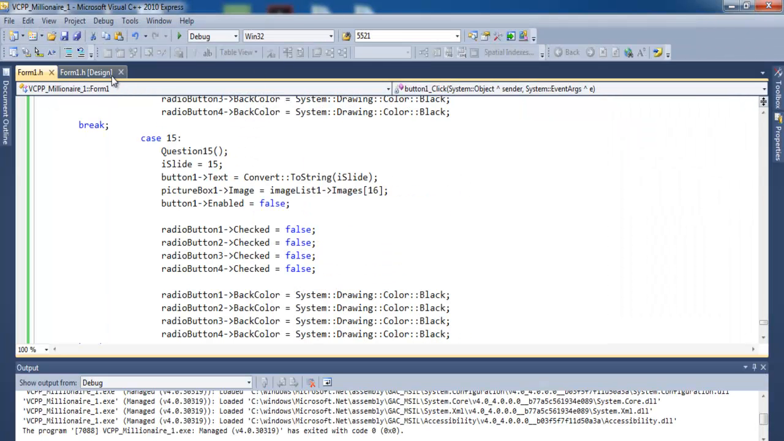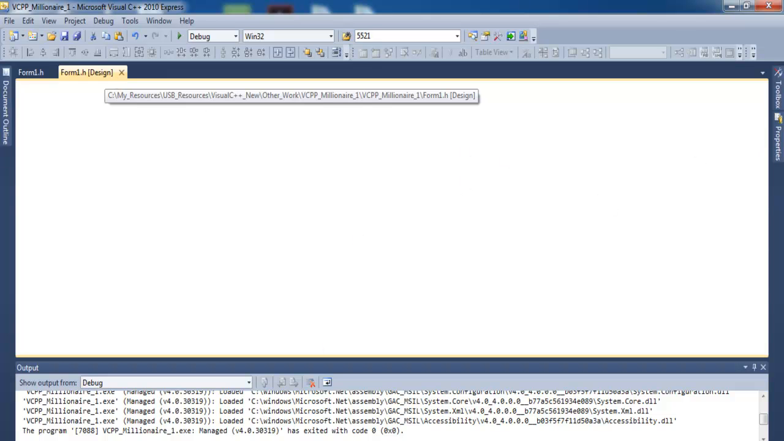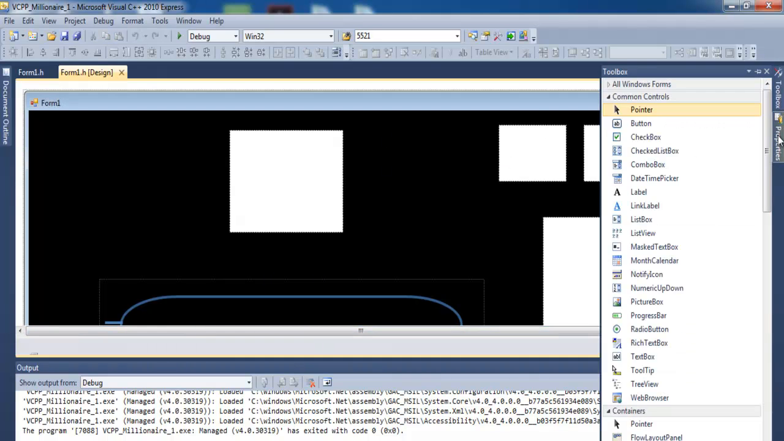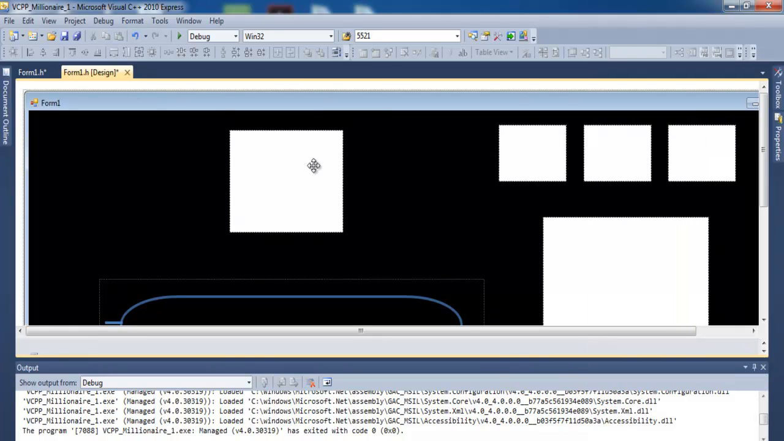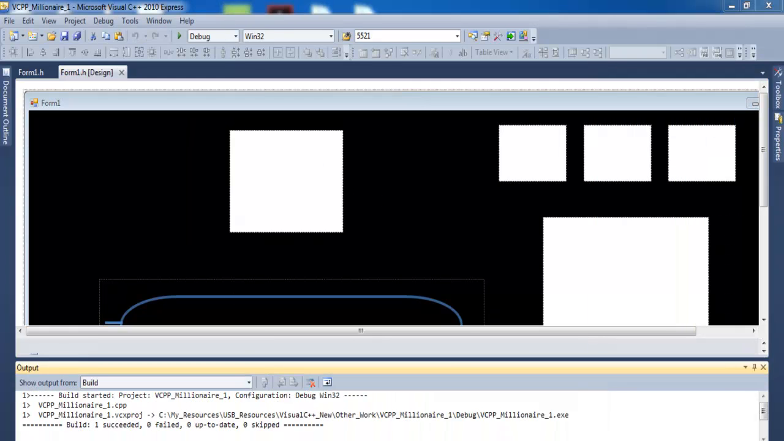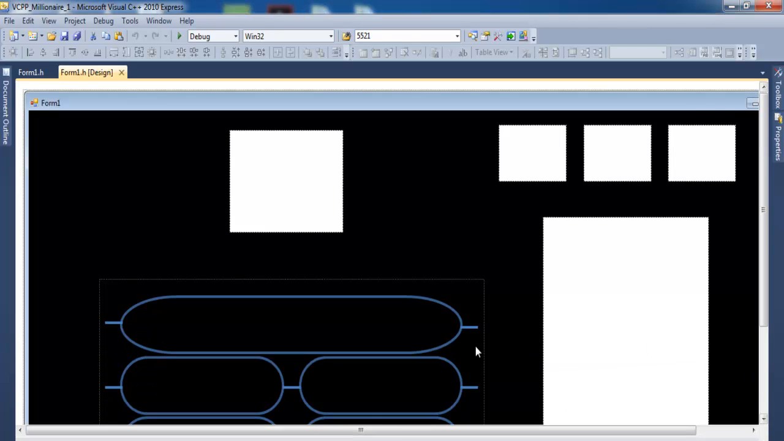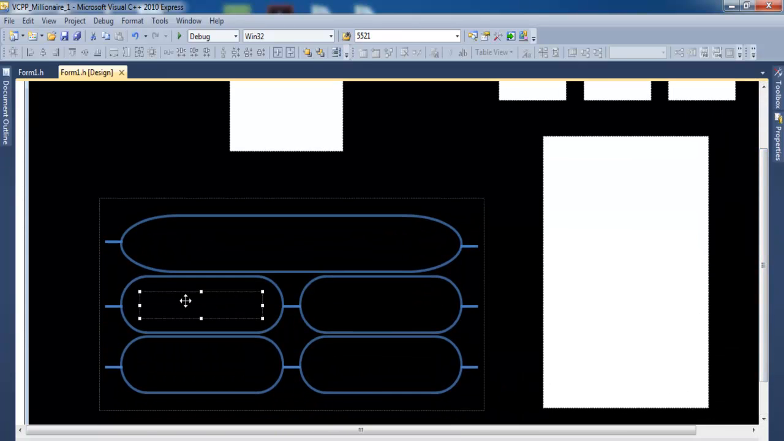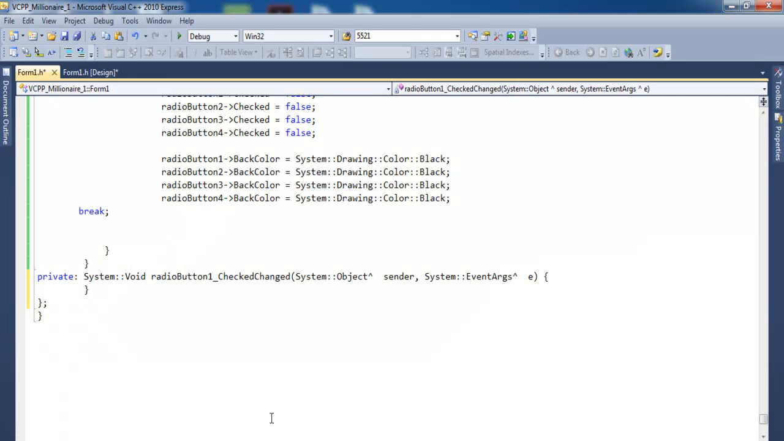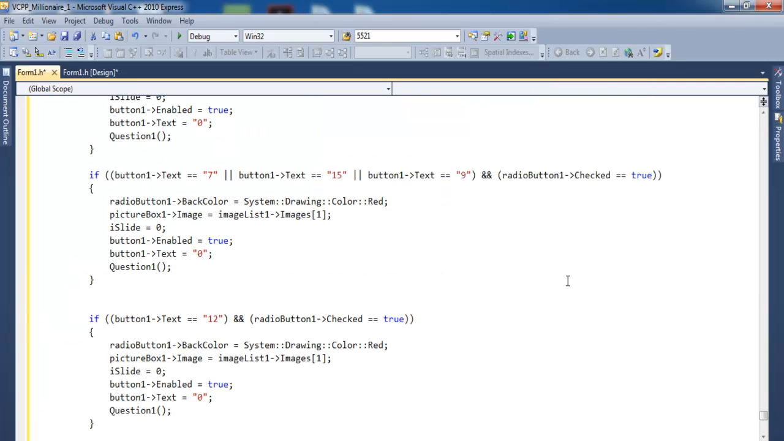Alright, come back here. Let's open up the form. That's the form. Go to the property and set the start position to center. Okay, that's fine. Now we can debug it again, and right there, that's fine. So the next thing we want to do is double click on this very one here, the very first radio button. Double click on it and enter the following lines of code.